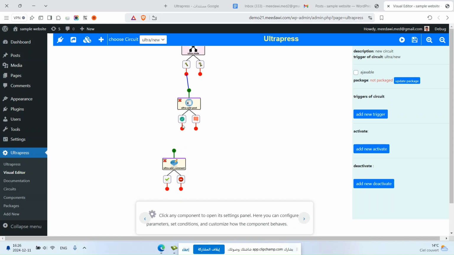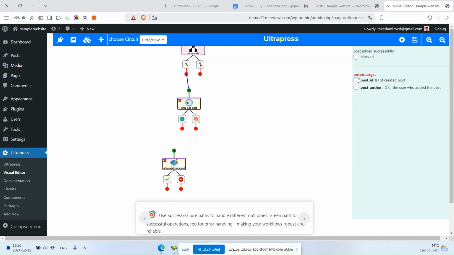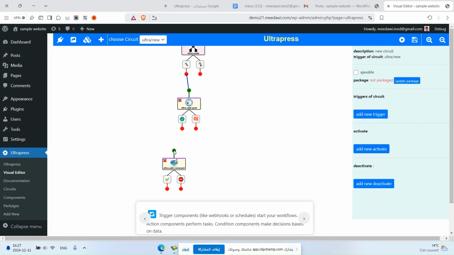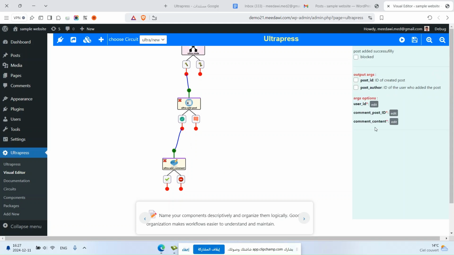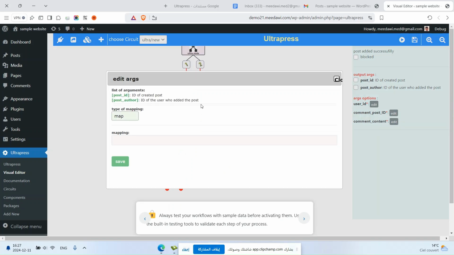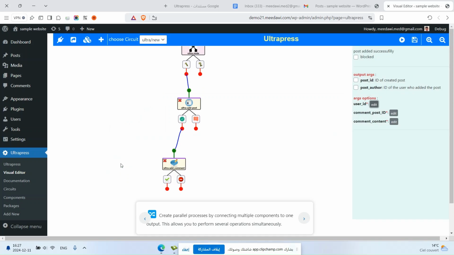We'll integrate a comment component and connect it to the successful output of our post creation. We'll select UltraAdd comment. This component is designed to automatically add comments. We'll position it below our post creation component, creating a logical flow. Notice how we can connect it to the success output of our post component. This ensures the comment is only added when the post is created successfully. This connection will automatically pass the newly created post ID to our comment component.